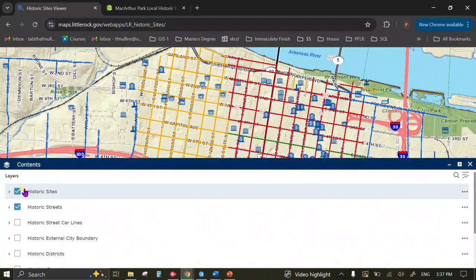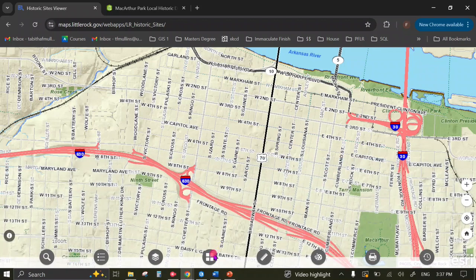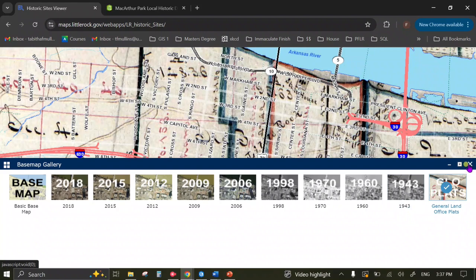So in this map, first let me turn off the layers that we aren't using. The city of Little Rock has a variety of base maps, one of which we will use for this project. We're going to use the 1943 base map to help georeference our Sanborn images. Another base map that they have available are these general land office plats.